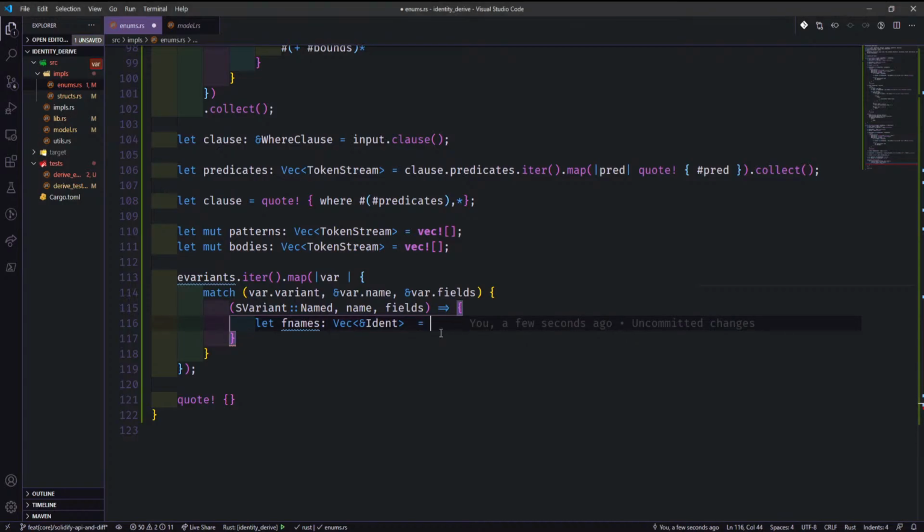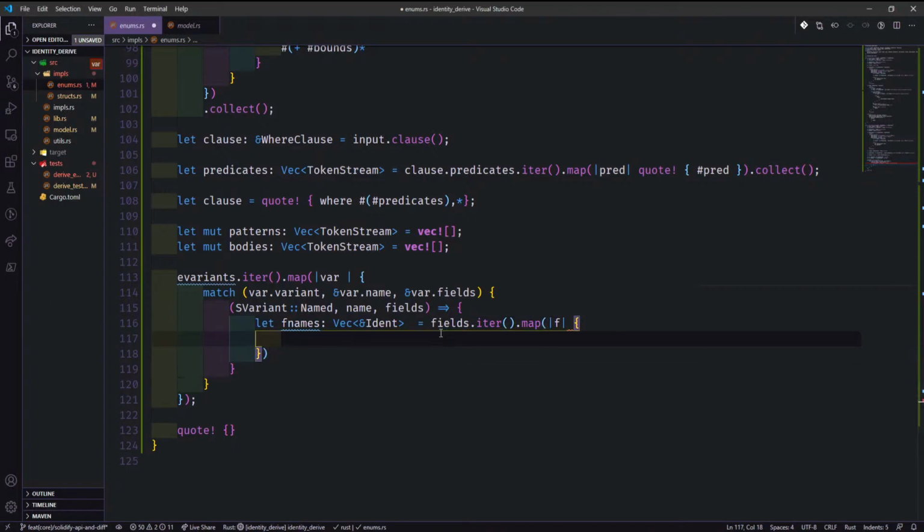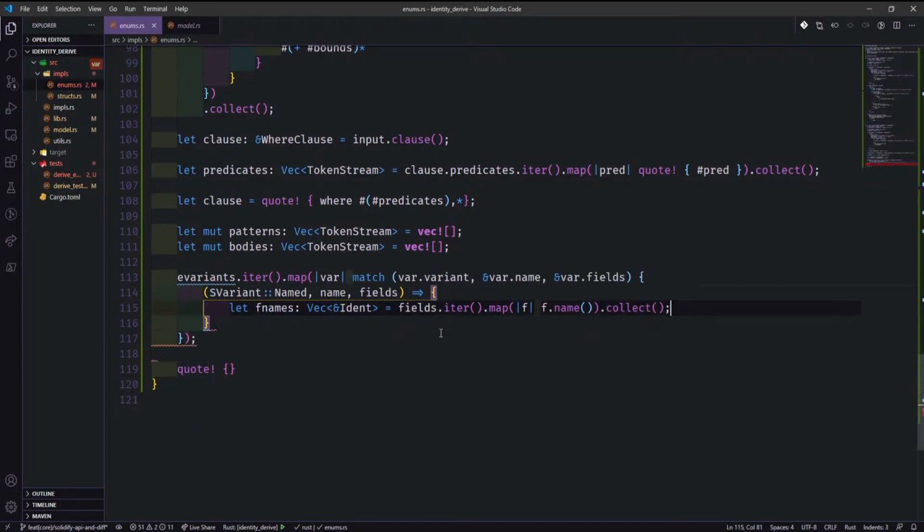So then I would take fields, let's iter over it. We'll map on this as well. Call it f. And we'll say f.name. I've got a method name, which will give us our name field. And we'll collect these. All right.